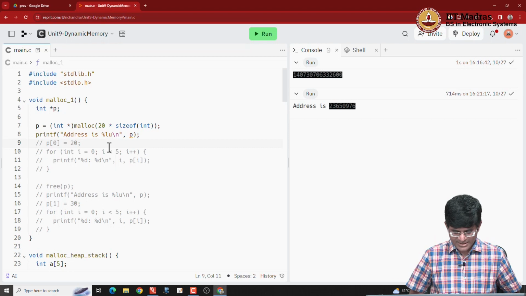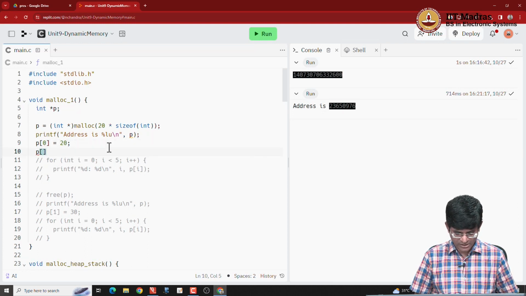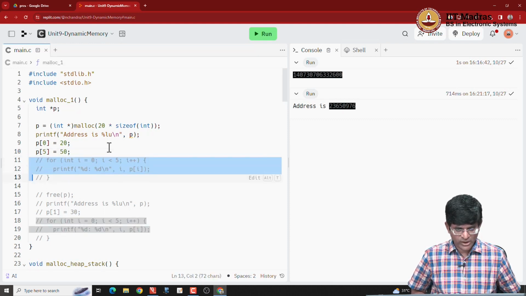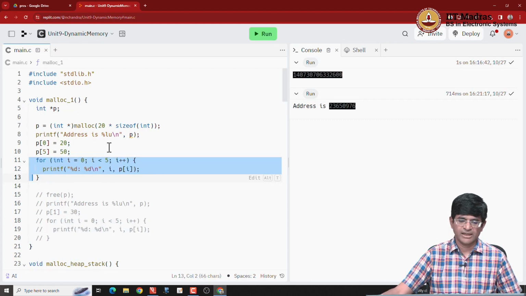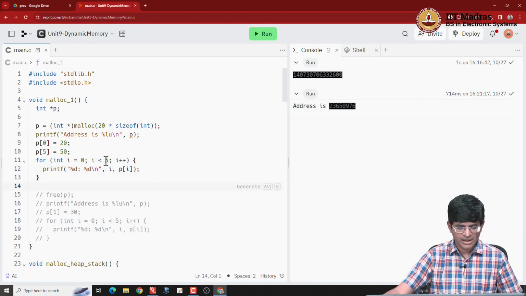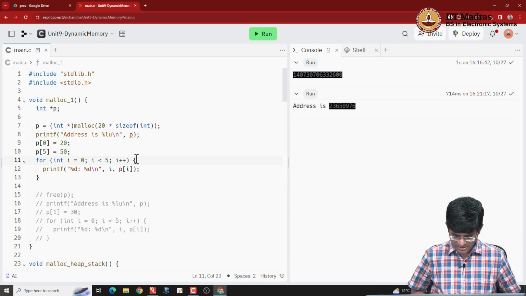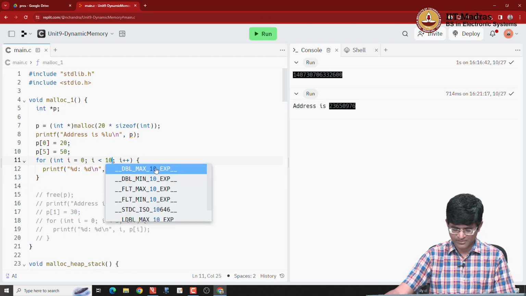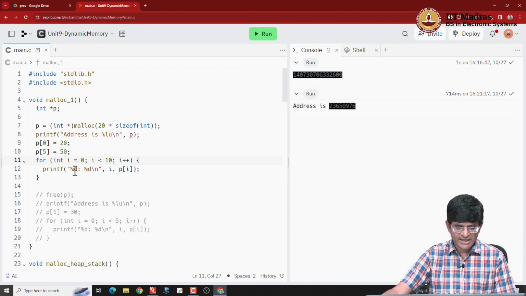Now what that means is, I can go ahead and start using it like an array, p of 0. I can also do something like p of 5 is equal to 50. All of this works, and then I could even go ahead and print this stuff out. So what happens out here is, I am asking it to, let us say, print the first 10 values, and you will see that what it is actually doing is, I am asking it to print p of i. What does it do? p was declared as an int star.